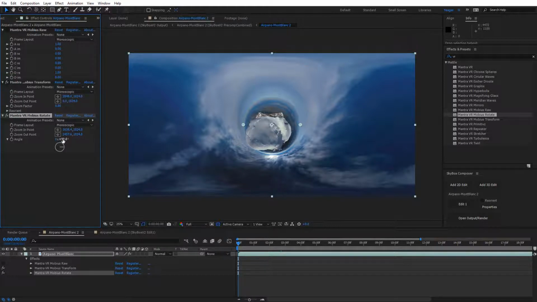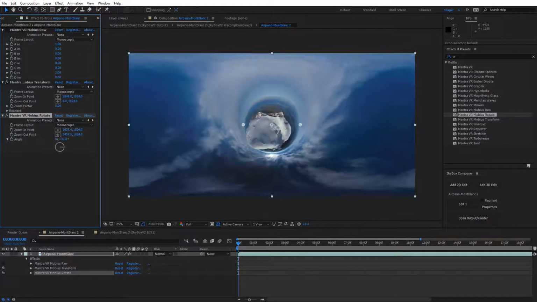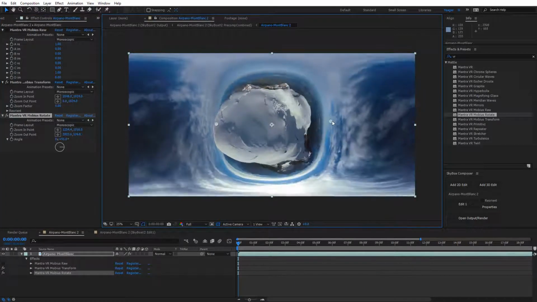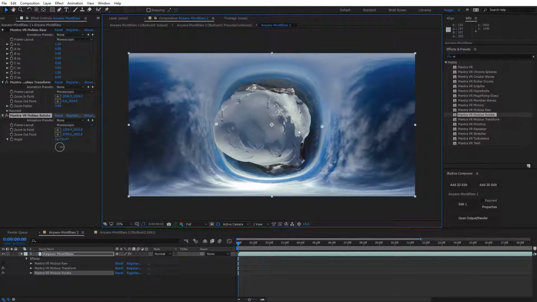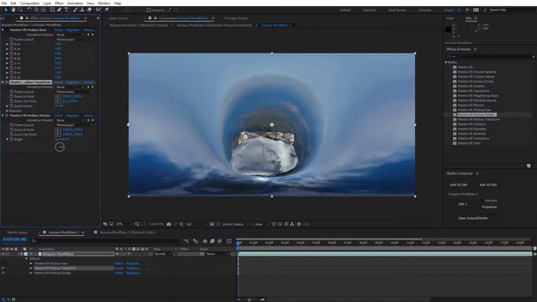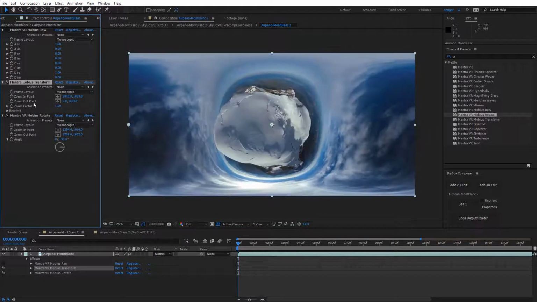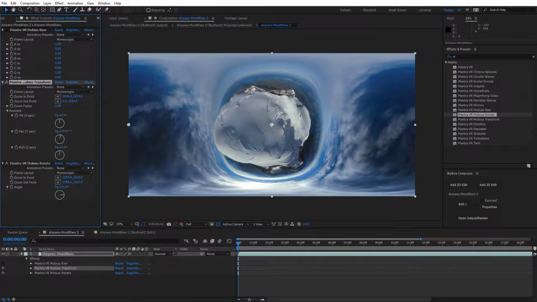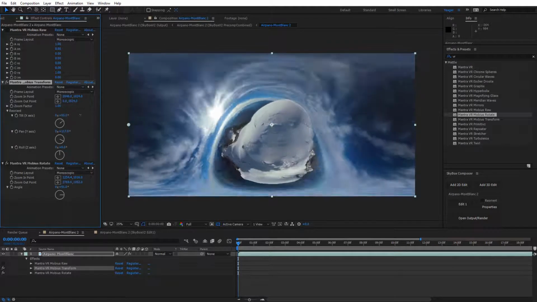You can see I can go ahead and adjust the angle, and I get kind of the tiny planet look with the Mobius Rotate effect, and I have these points that I can go ahead and move around. You can see how this is moving around in a very similar method to the Mobius Raw effect. And then I can come over here to the Mobius Transform and adjust the zoom factor for various results. And I could also go ahead and reorient that footage to get other results as well.